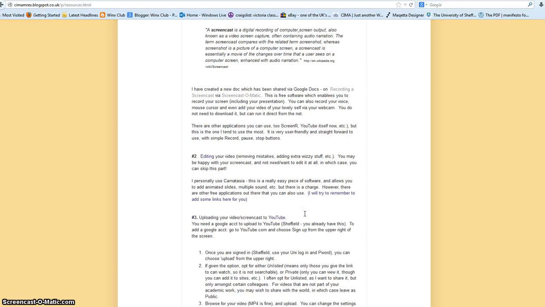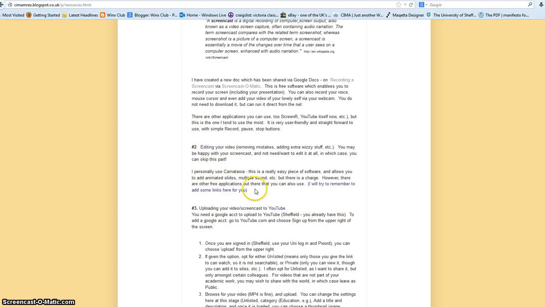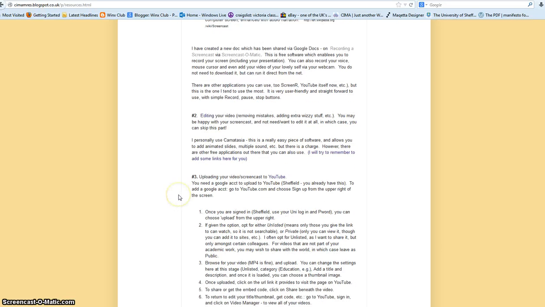If I scroll down, there's information about editing your video, and I'll try and remember to add some links to some free software. I use Camtasia if I want to edit my video. If I've done a quick one like today, there's not much need to edit it really. I just want to get the information over quickly, so I'll just upload it directly to YouTube once I've saved it. Whereas if you've done a lot of stopping and starting, and you're maybe 10 minutes in and you make a mistake and you really don't want it there, then you probably want to go and edit and cut that part out.